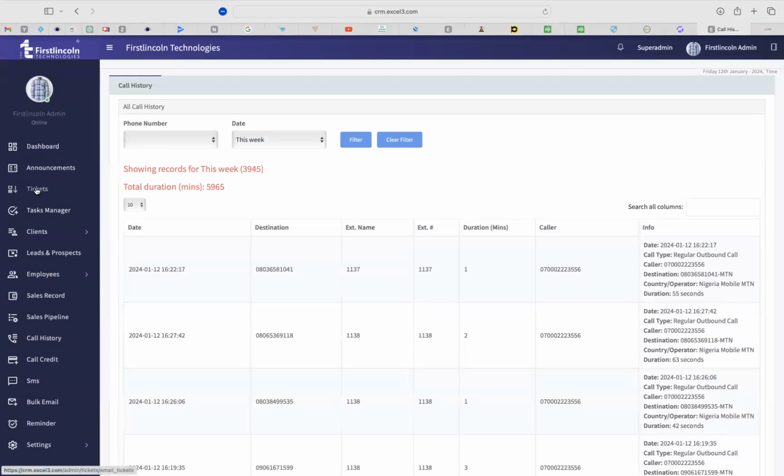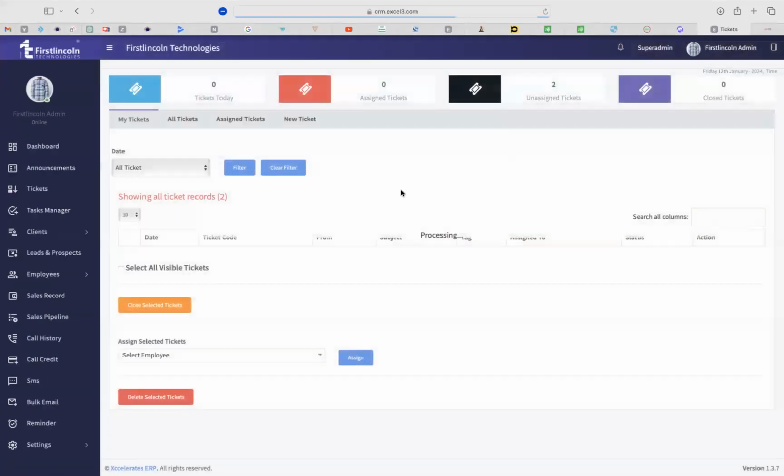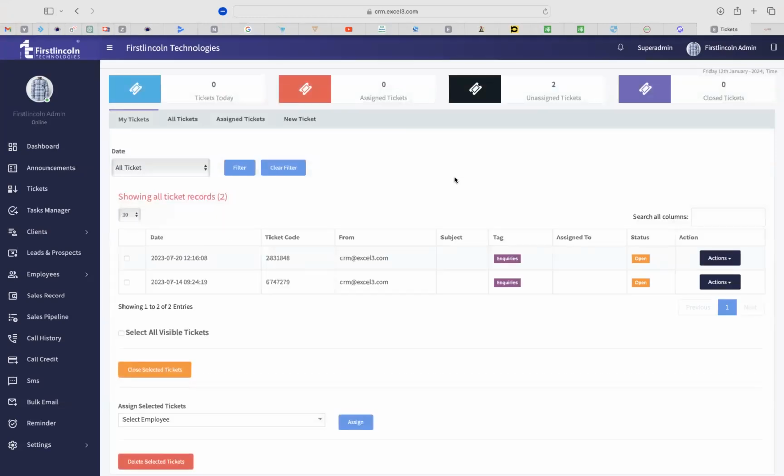Also, you want to pay attention to the ticket section. On the left-hand menu, you will see tickets. If you click on tickets, that will show you the page for managing tickets. The ticket is very important because it helps you keep track of the cases that are open, cases that are closed, and cases that are unresolved. It helps you have an overview of the issues that the call center representatives are handling.